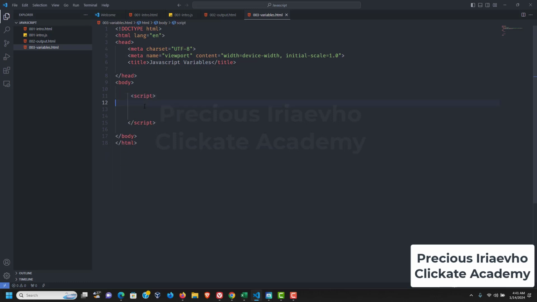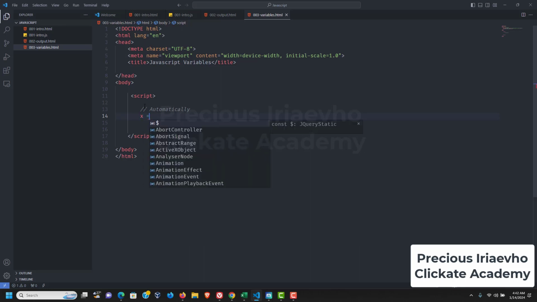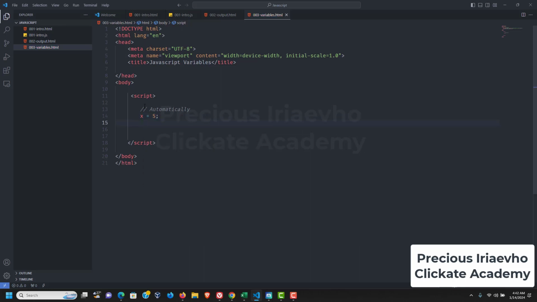The first way is automatically. Remember I said that. And what does that mean? It means that you create the variables without using any keyword. So when you say something like x is equal to 5, or you say y is equal to 8, or you say something like z is equal to y plus 8, what you've done is you've created the variables automatically.